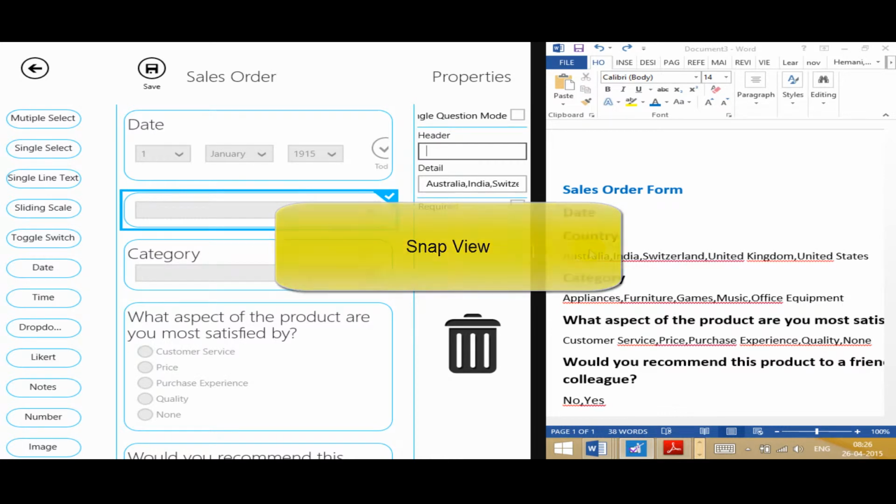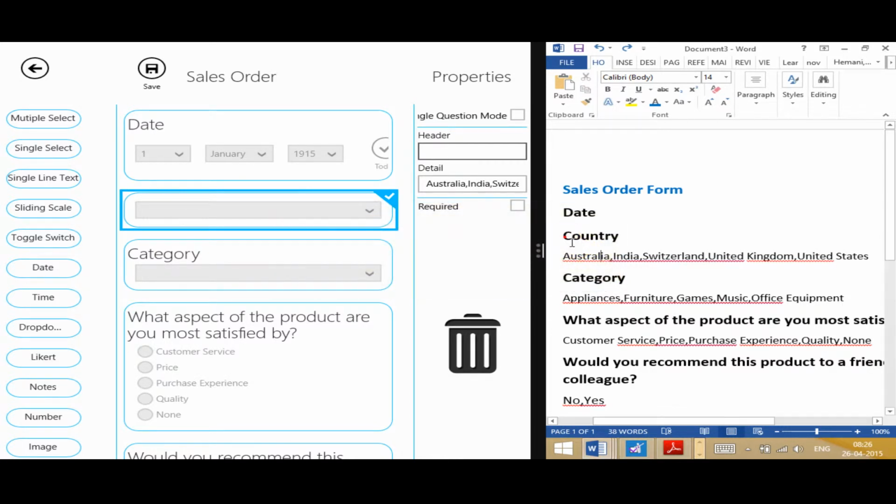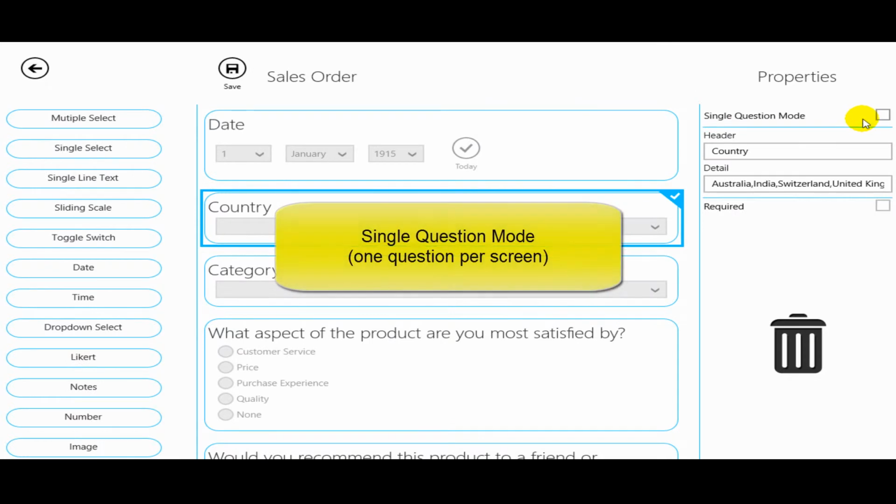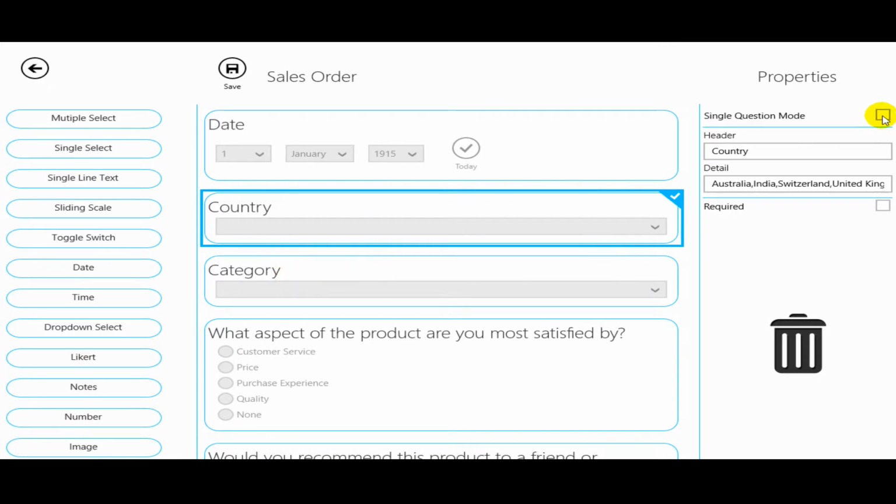The app also supports snap view mode as well, so you can copy the text from your Word document form and paste it here and you can see the updates happening in real time. Select this option, single question mode, if you want the user to see only one question per screen.